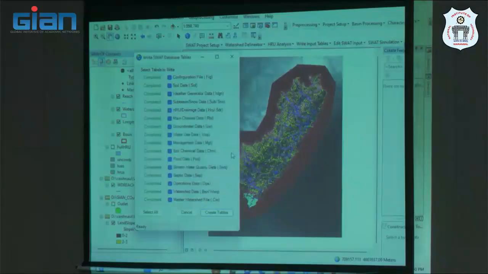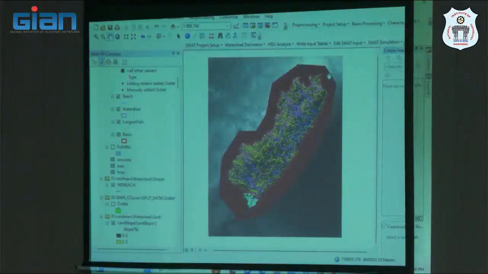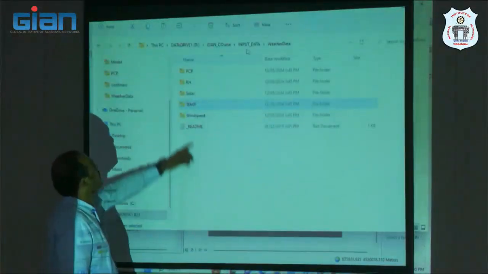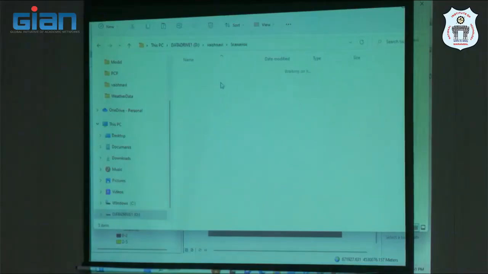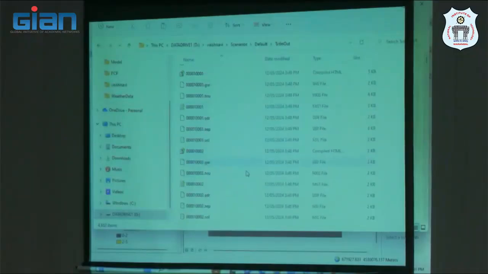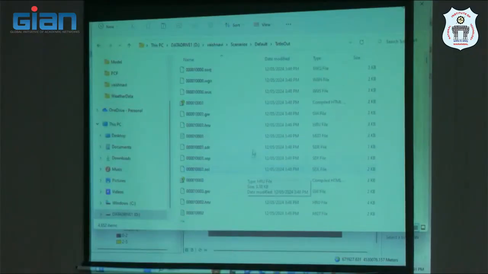Done building selected tables, click OK. Close it. So now if you go back to your folder, go to scenarios and TxtInOut. Now you will see a number of files created which was not there. The moment these files are created, you don't need GIS anymore. I can run my SWAT directly from here. I just need an executable and I can run it.